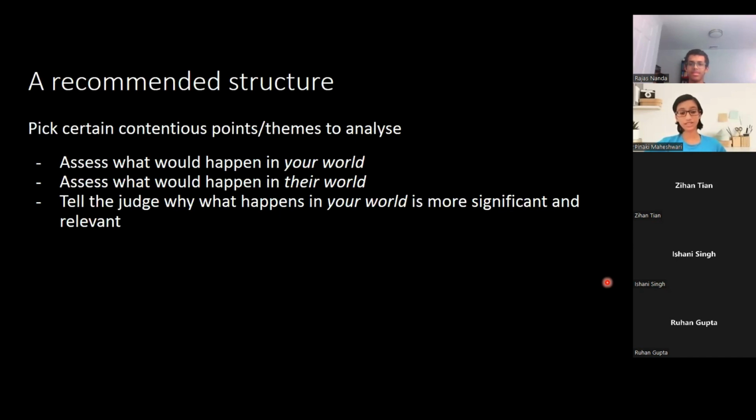What kind of arguments can you give when the proposition team states that there's a lot of money wastage when you're trying to save the world against climate change?